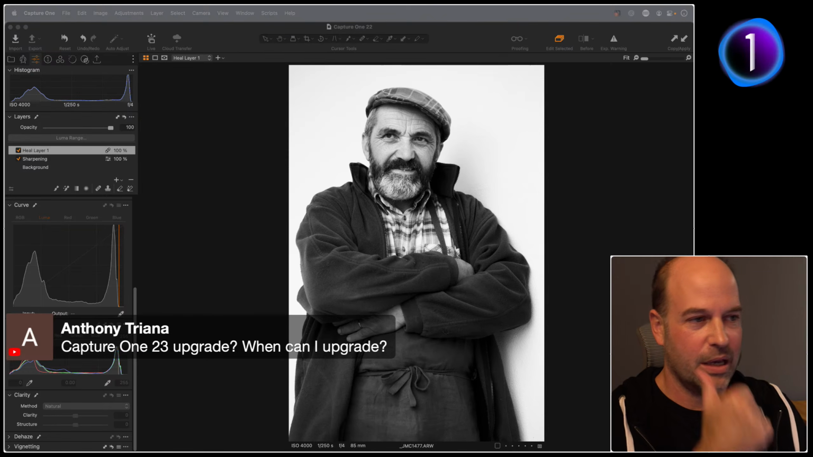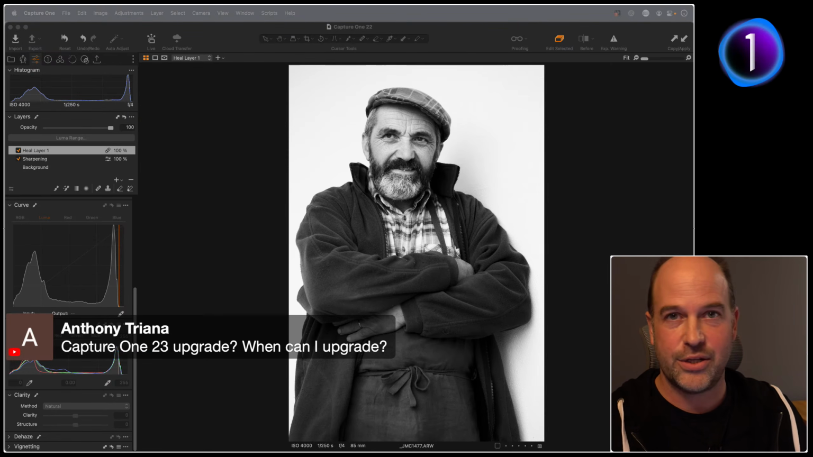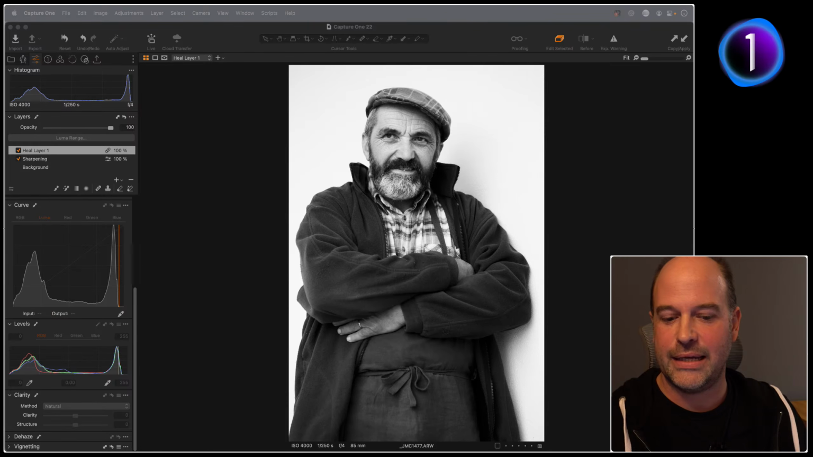Capture One 23, when can I upgrade? You can upgrade now, actually. If you want to log into your account, you'll get the ability to upgrade straight away. If you're not on Capture One 22 yet, let's say you're on 21, shock horror, you could upgrade to 22, and that also includes 23. So that's a really good deal to do at the moment.